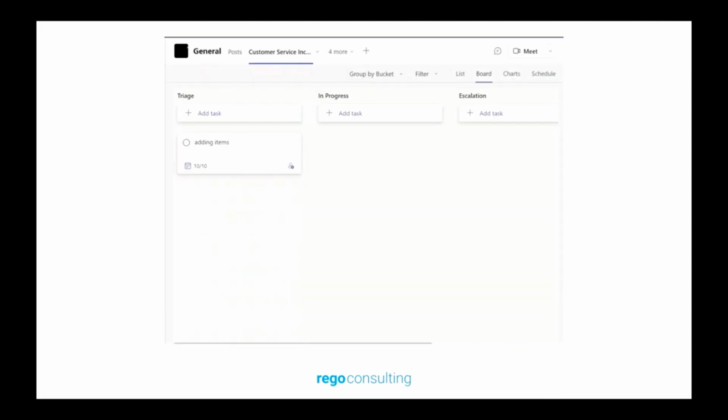In Planner, I see that it's created a new item with the subject line as the title of the task, adding items. The due date here is October 10th, a day after I ran my flow.